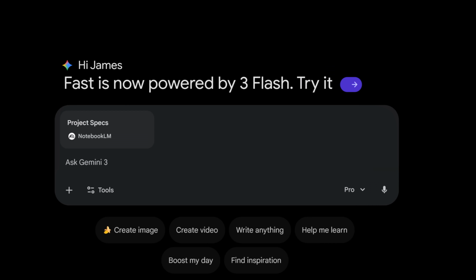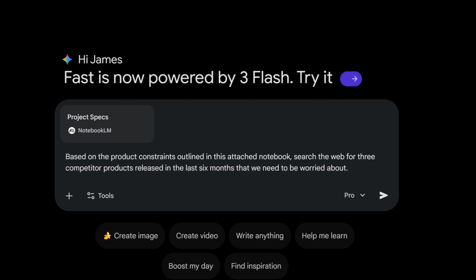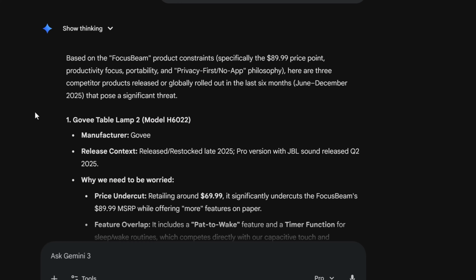Let me show you an example. I've attached a notebook here containing some very dry internal company product guidelines. If I were in the old app, I could ask it to summarize those guidelines, but here in Gemini, I can type this: "Based on the product constraints outlined in this attached notebook, search the web for 3 competitor products released in the last 6 months that we need to be worried about." Let's go ahead and send that. Look at that. It's using my private data as a filter for the live internet. The standalone NotebookLM app simply can't do that.